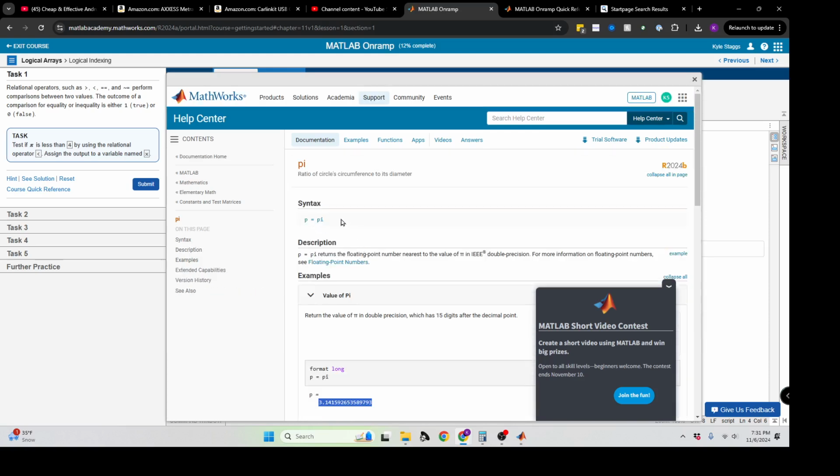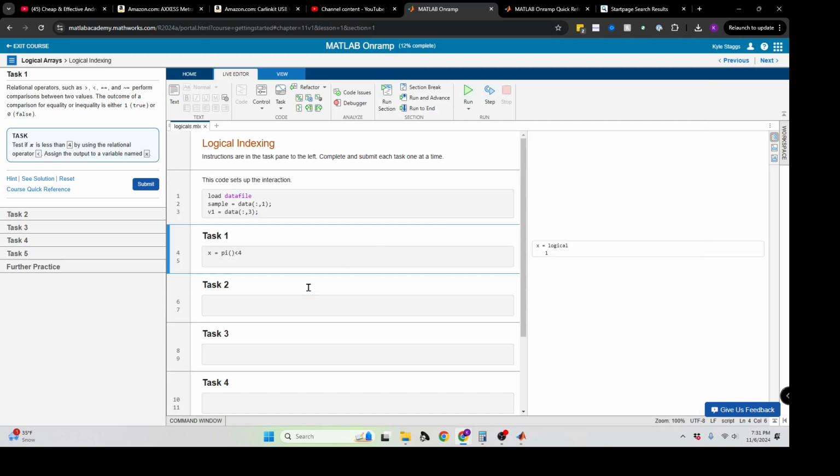There are other things that you'll use the help for, but I am always going to recommend you go to the MATLAB help because it's probably going to save your life. Like, really, no kidding. Yeah, it's a really big deal. So is pi less than 4 logical? Yes. Good.